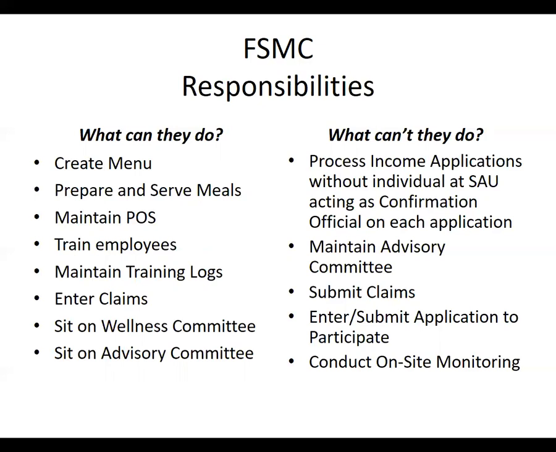What can't they do? They can't process income applications without an individual at the SAU acting as a confirmation official on each application. They cannot maintain the advisory committee. They cannot submit claims. They cannot enter or submit the application to participate. They cannot conduct the on-site monitoring.